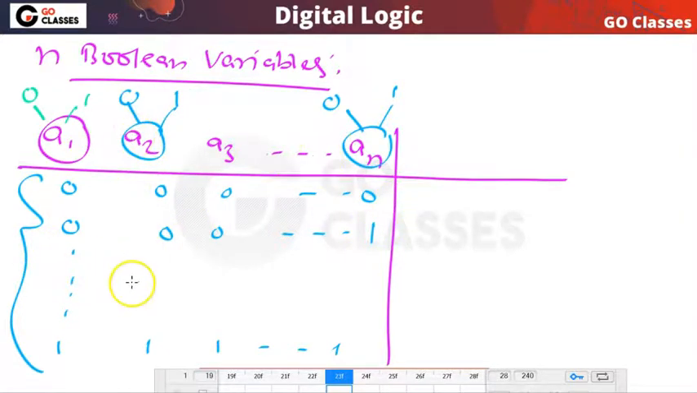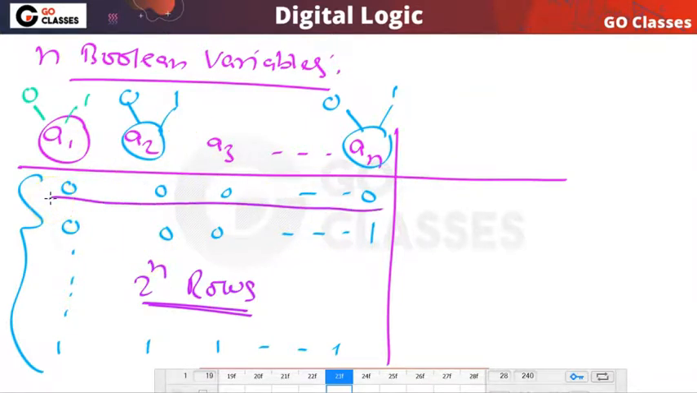Okay, so when you have n Boolean variables, then there will be a total of 2 power n rows, and every row is basically telling you one combination of these variables. Okay, in this first row all the variables are 0, in this last row all the variables are 1, so like this. So a total of 2 power n rows we will have.